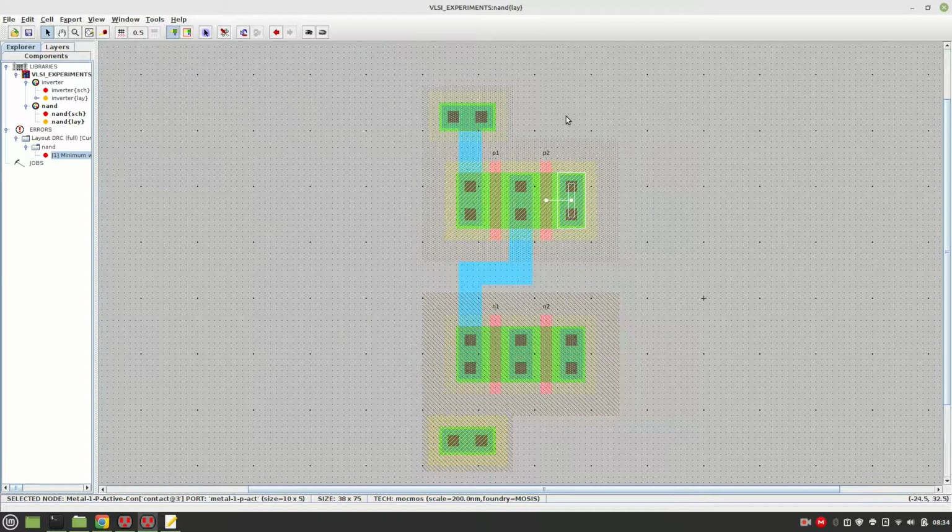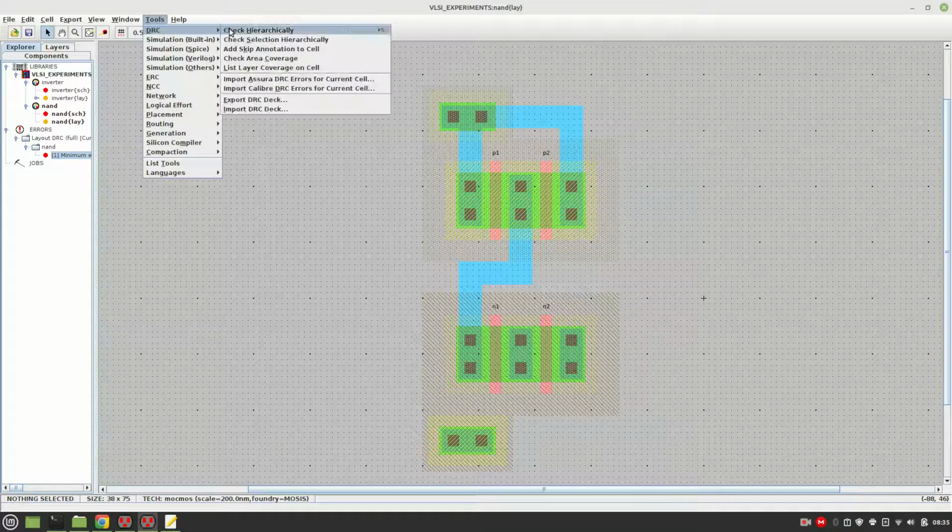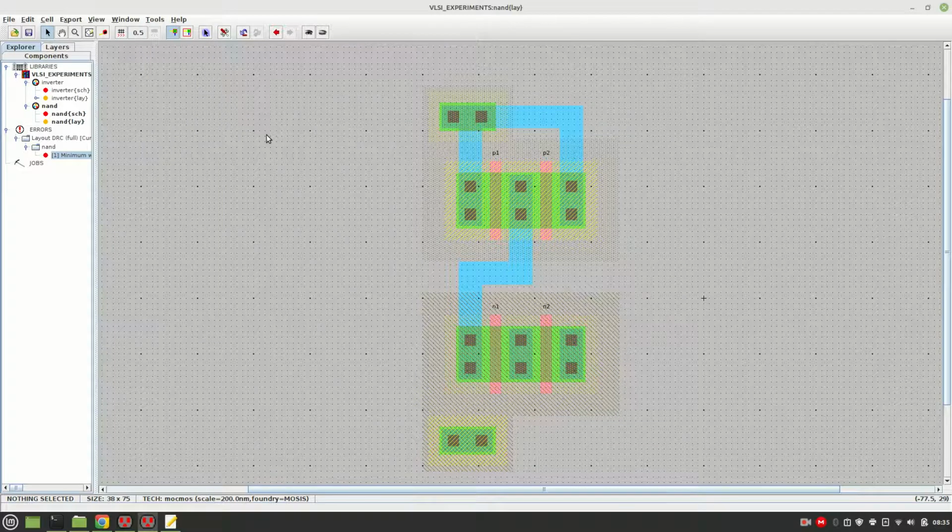And the other one we will connect like this and let's see. Go to tools, DRC, check hierarchy. Yes, now it's possible, we can connect like this. The main intention is to do it with fewer resources. So we connected this like this.